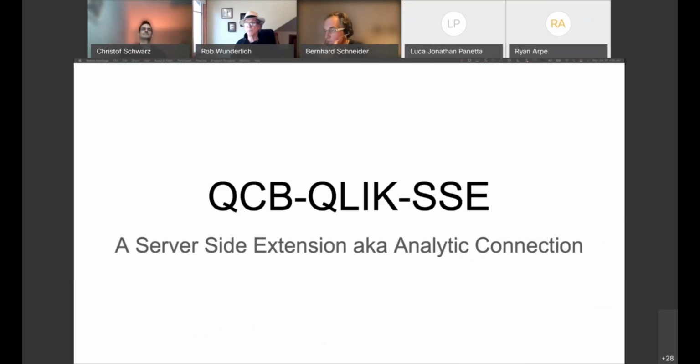All right. So at this point, you should see an opening slide, qcb-qlik-sse. Give me a thumbs up. Great. So this is a server-side extension. The Qlik literature also refers to these as analytic connections. Just 2 different words, 2 different nomenclature for the same thing in the literature.